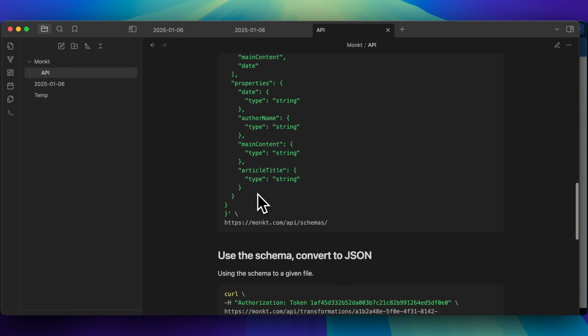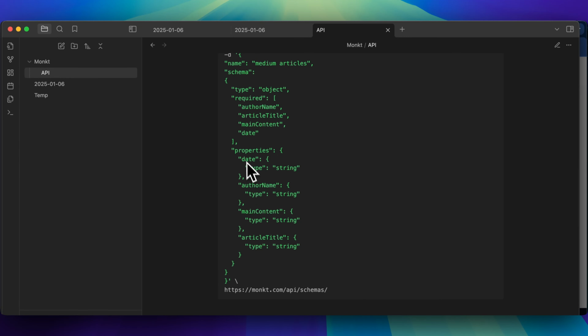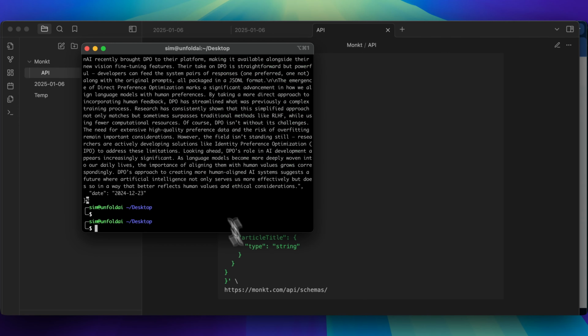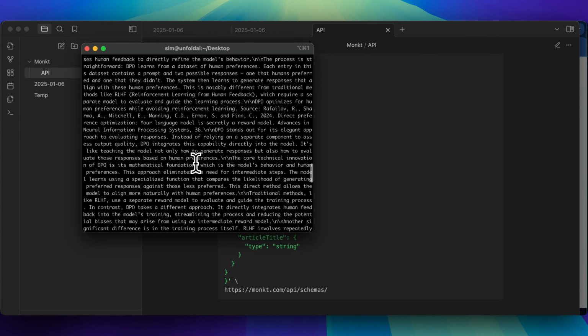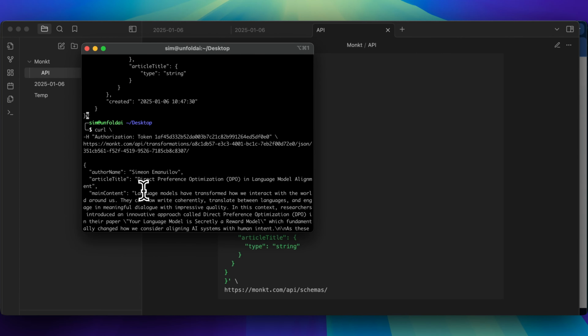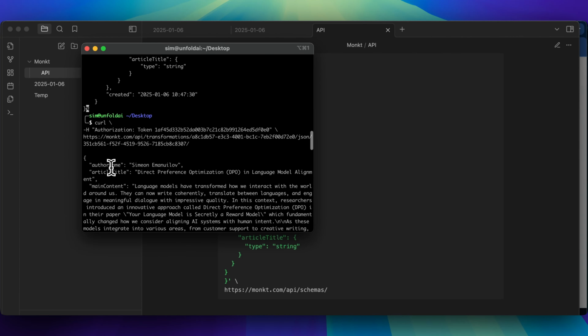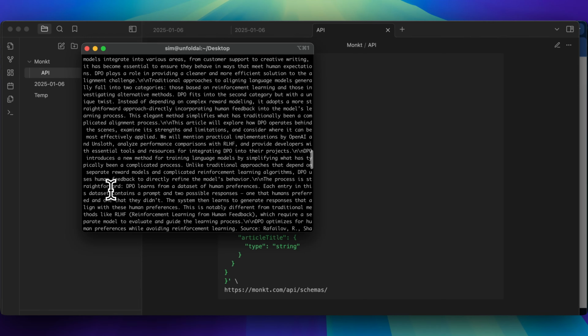And in that time, we can see the schema. So we have the date, author name, main content, and article title. But let's see the first one. It's ready. So here is the JSON from the article. It's a relatively long article, so we have everything we specified.